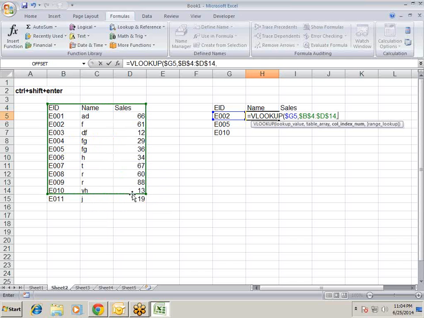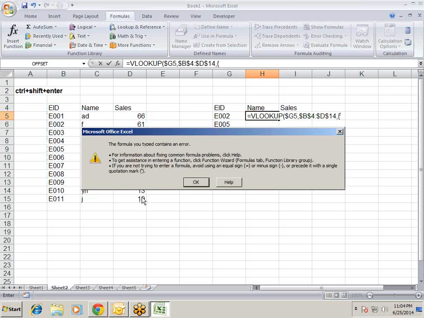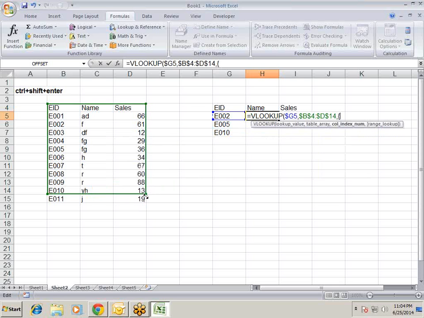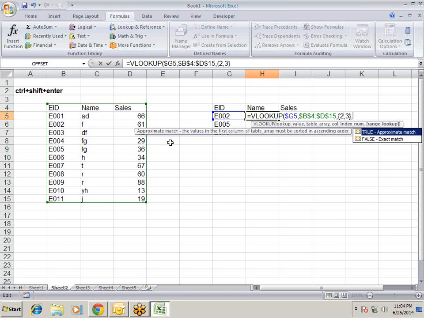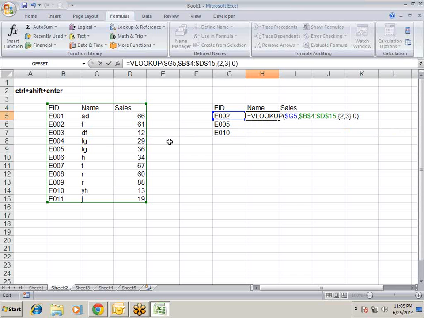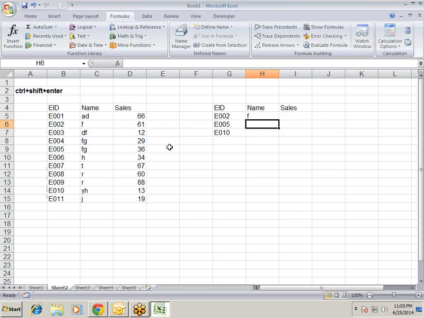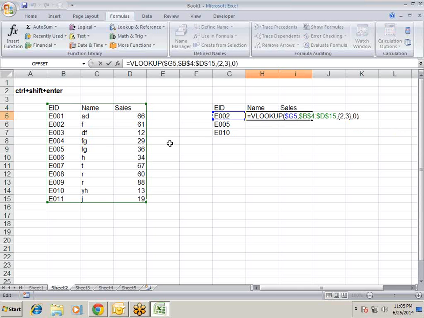And instead of the column index, we can give the values in curly braces. What we need in the column index is name and sales, which are at positions 2 and 3 of the column index. So I can give 2 comma 3 here in curly braces. And whatever values you put in curly braces will be distributed in different cells. So I will select F2 and Ctrl Shift Enter. So with a single VLookup formula, I've generated these two cells' values. It is actually a very small example of an array.